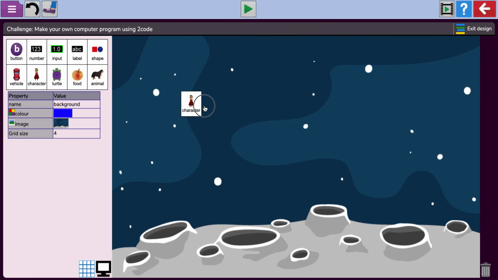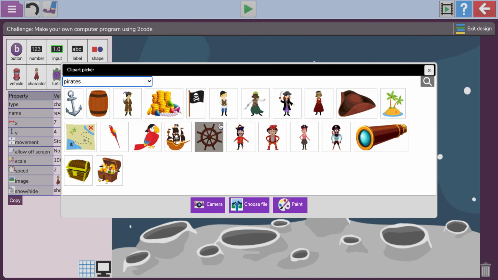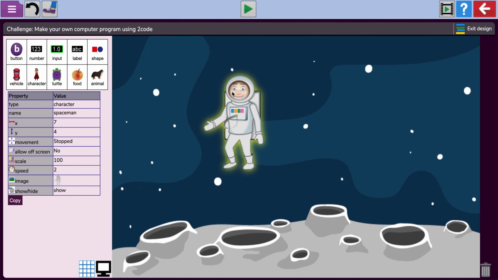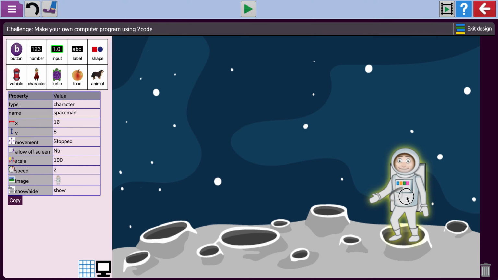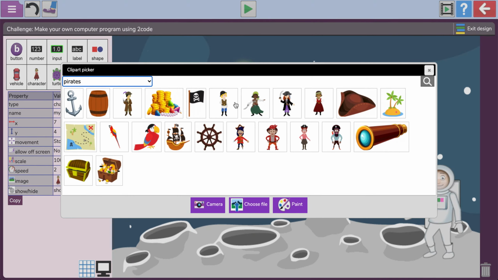So here I can add a character. So I'm going to drag the character and I'm going to call this Spaceman. Double click the picture, going to search space. And there's an astronaut, so I'm going to put him on the moon. I might also want to add other characters, so maybe an alien.